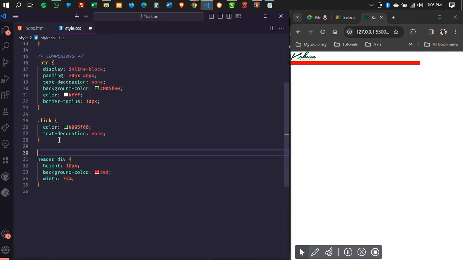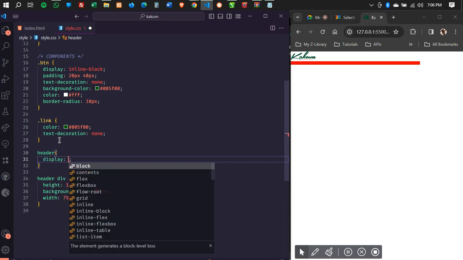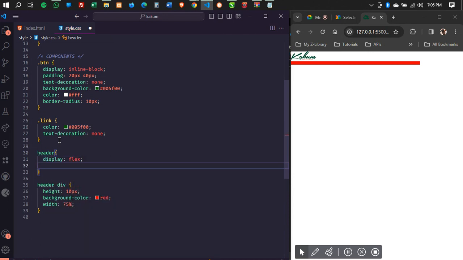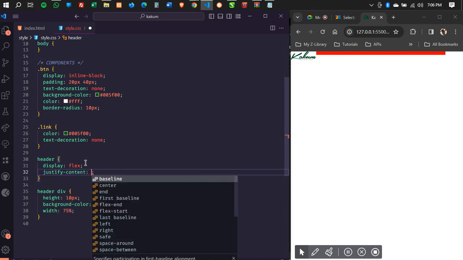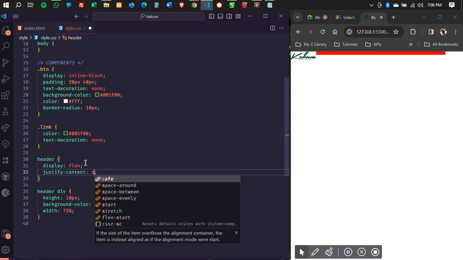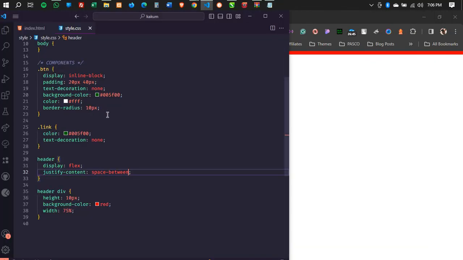Then on my header, I just want to show you guys something real quick. On my header, I could say display of flex, and then when I give it a display of flex, we have it showing. Then we have justify content. I'll give it a space between, so we have it spreading. Now, when I click, you realize that this is showing this way, and this looks fine, right?